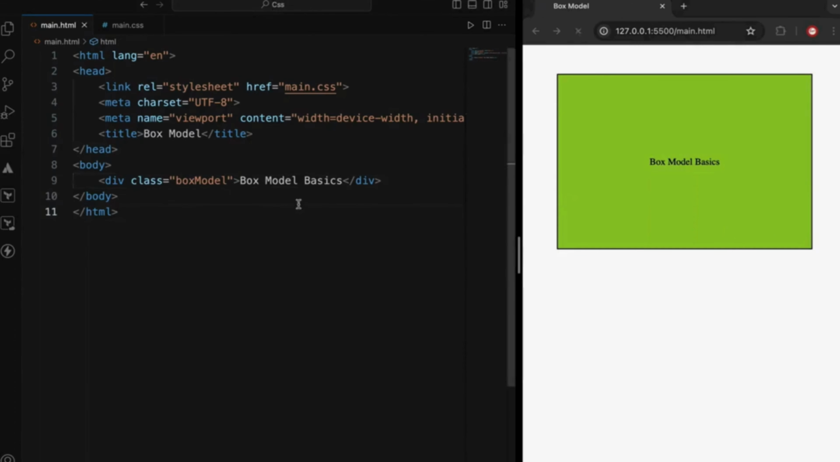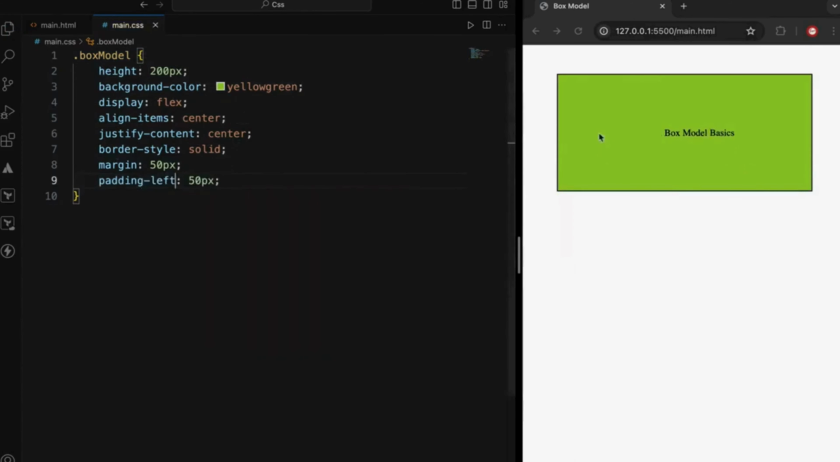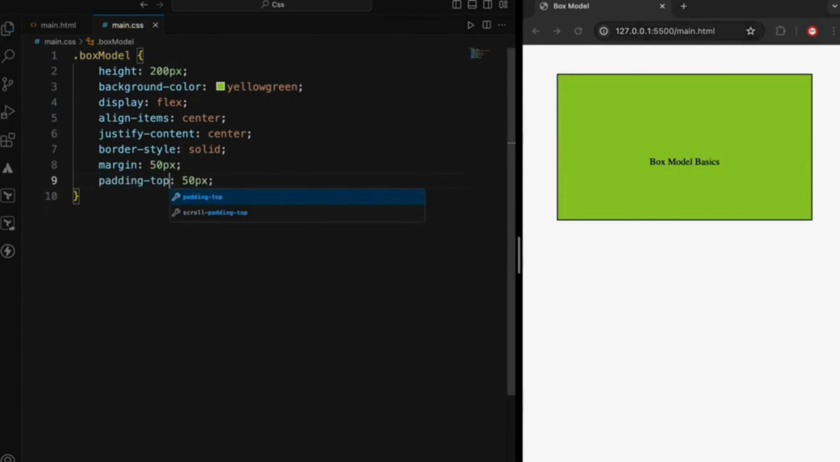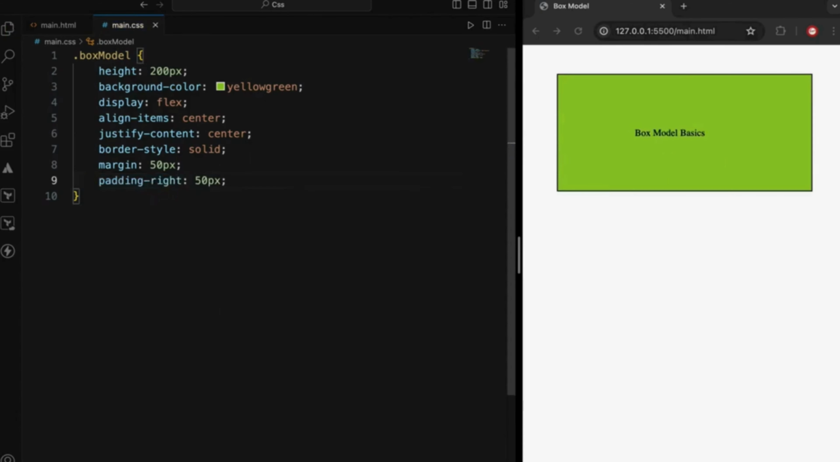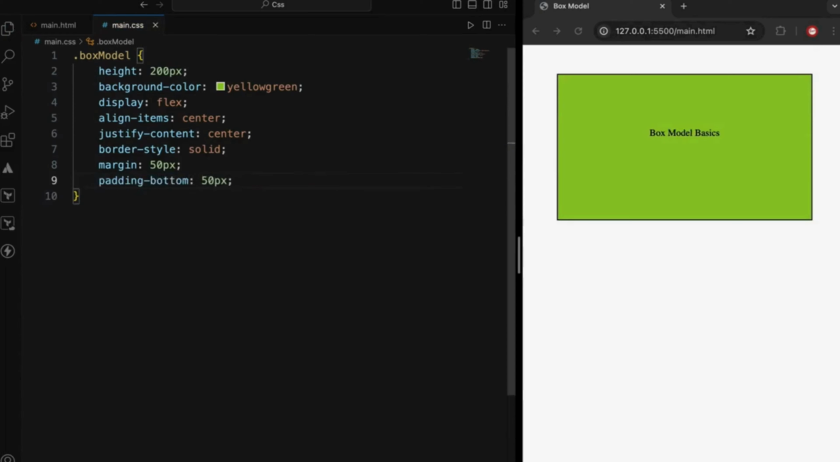Even the padding also we can change it to just apply on one end. So padding left. Now if you see, for the content there is more padding on the left side. Now let's change it to top. Okay, padding is applied on the top. Now you can add padding to the right. Okay, now the padding is applied on the right. Let's add padding bottom. Okay, so it is applied on the bottom.